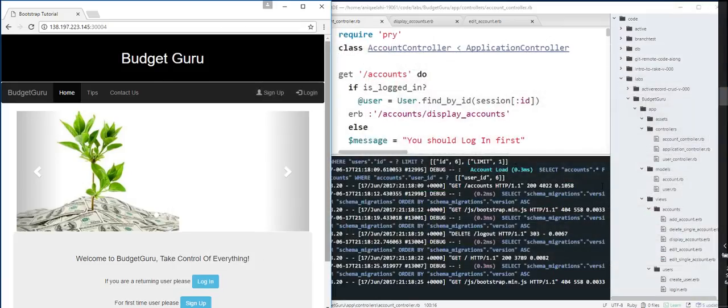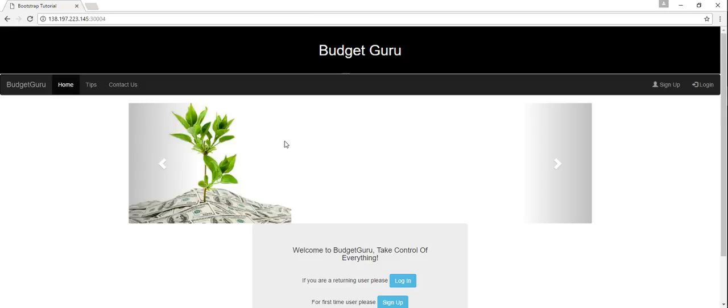Hello, today I am showing my gem that I made. The name of the gem I picked is BudgetGuru. I used Bootstrap to get this look.